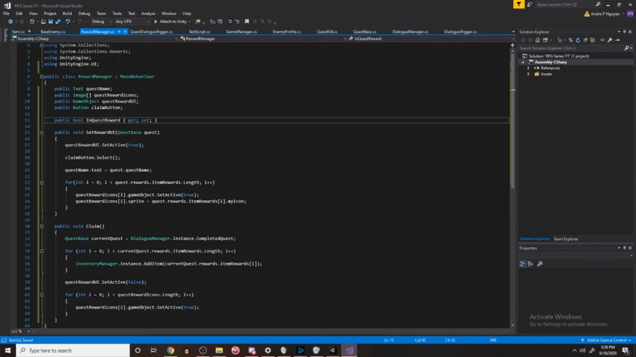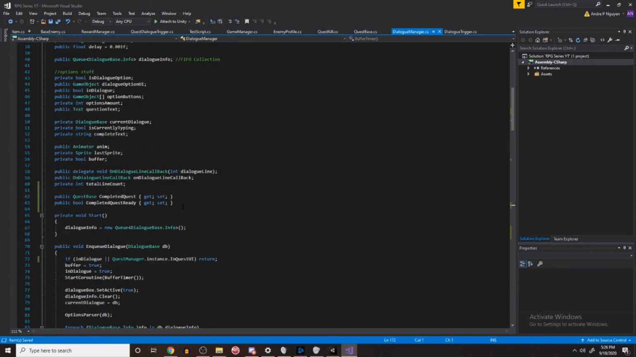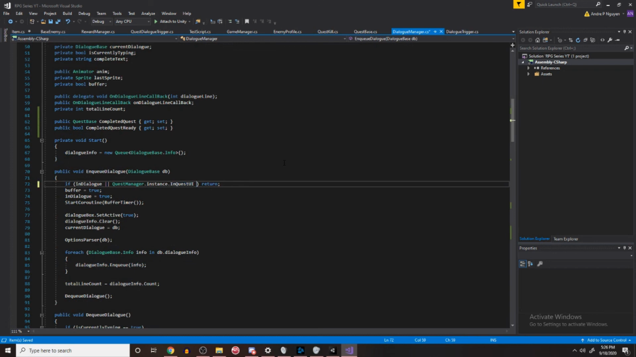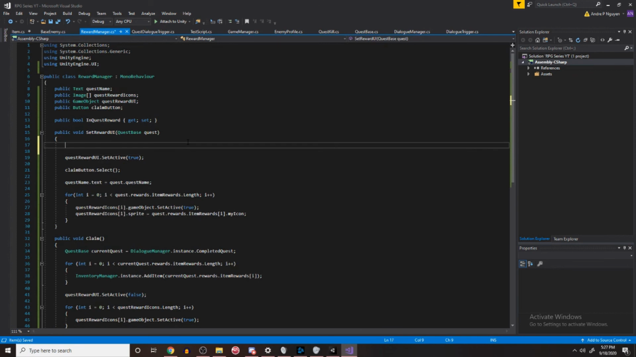And so we're going to go over to our dialog manager, and we're going to say, hey, if we're in the quest reward, and we need to access the quest reward manager through the game manager, and we'll just say, if in quest reward, we'll also return. And so we need to go back to our reward manager, and we need to say, hey, we are in a quest reward, so we need true.